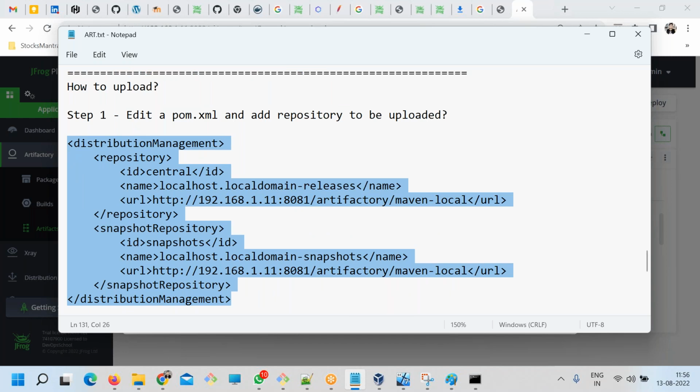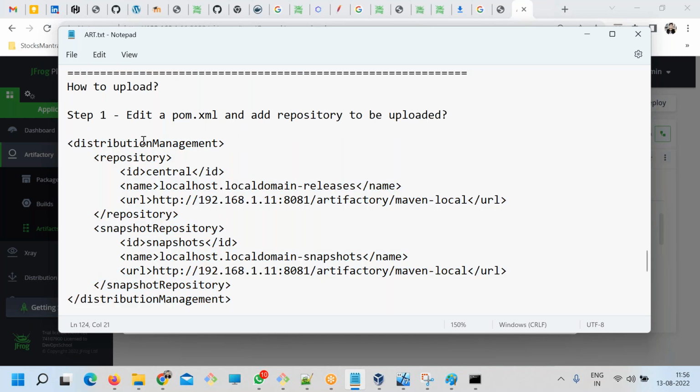Okay, so see here. The element in Maven is distributionManagement. Using that, you can call the repository URL.